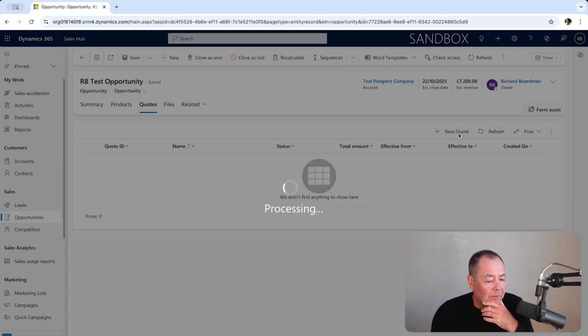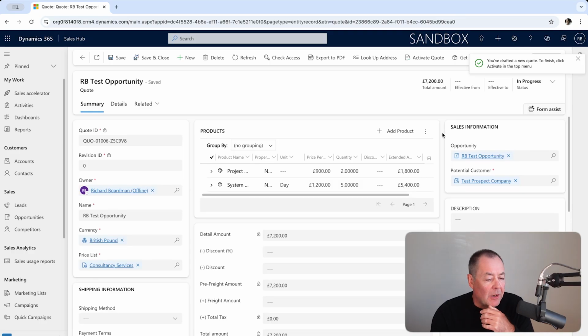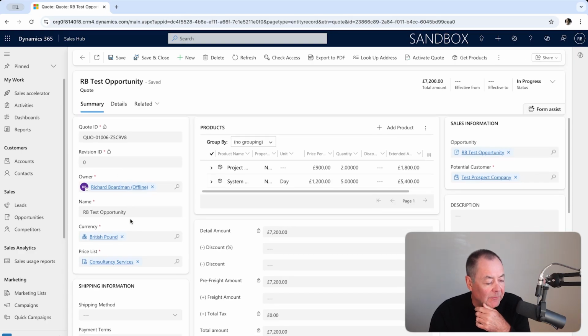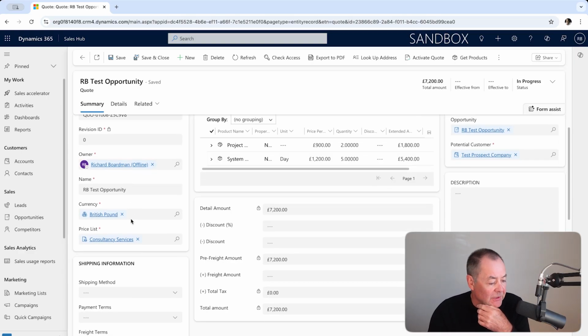So if I want to do a quotation, I can just go to this area called New Quote, just click that, and that creates my quotation. What it's doing, it's giving it a quote ID, a revision ID. It's saying I'm the owner. It gives it a name which it inherits from the opportunity, the currency, the price list that's being used. This is all being pulled from the related opportunity record.